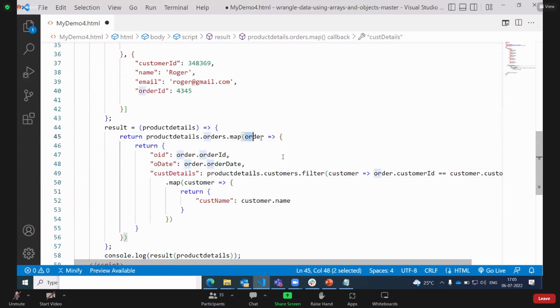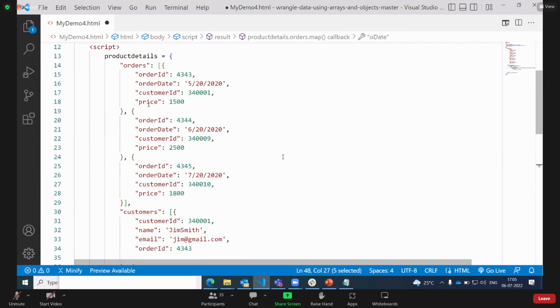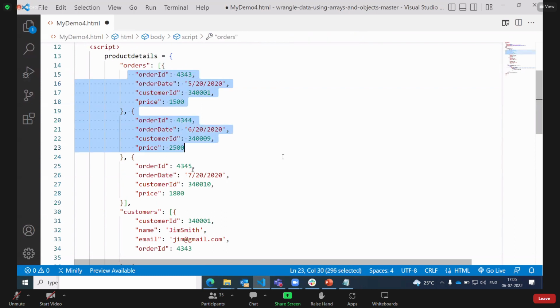So it will traverse to the first order. In the first order, the key will be OID and the value will be order.order ID, which is nothing but 4343. Line number 47 is clear? Yes, ma'am. And line number 49, we are returning a key as O date and it will go to the first order and return the date. The same thing is repeated for all the 3 orders.